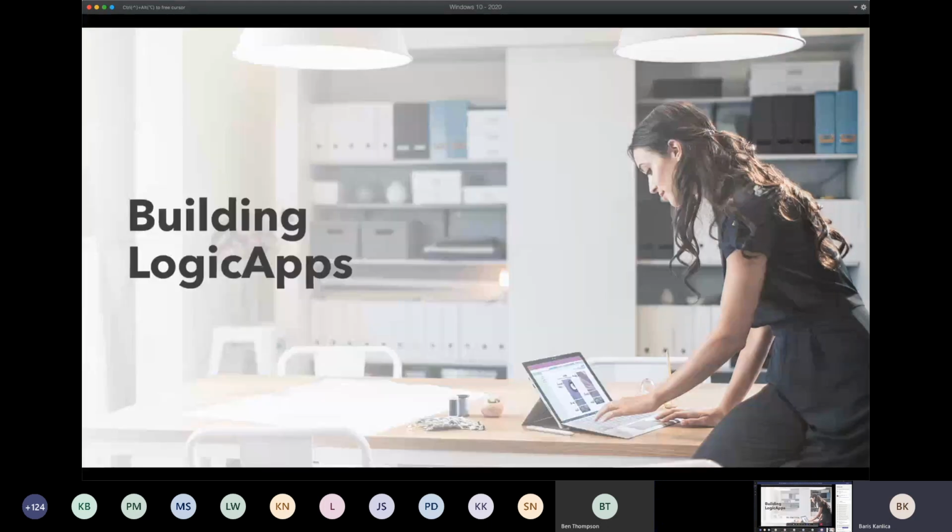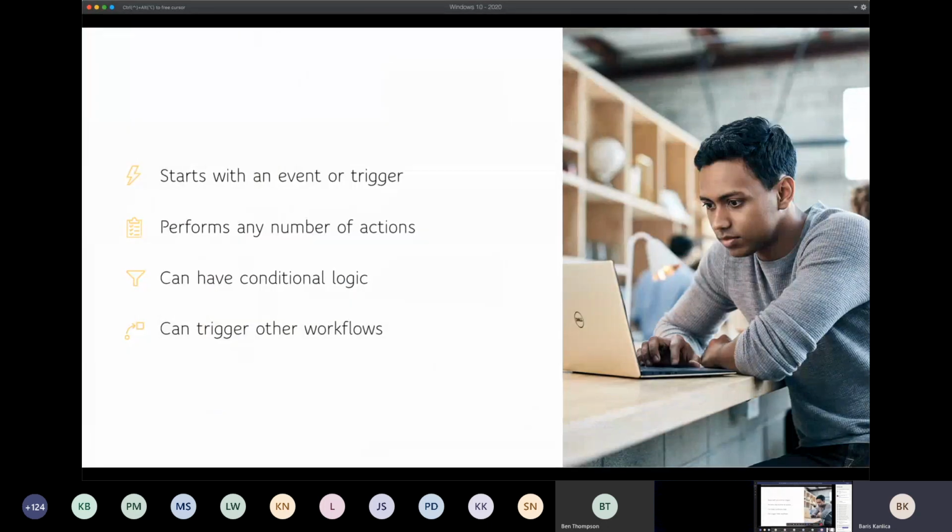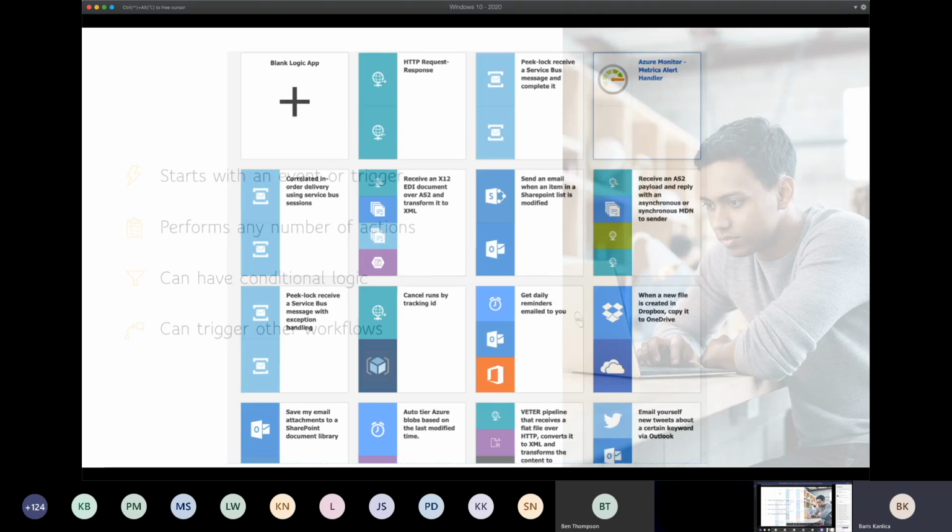And then when we completed the check between Flow and LogicApps, I would like to talk about building LogicApps. For building LogicApps, we have to know what items we are able to do in LogicApps, so that we can trigger an event, we can perform different actions, we have some logic, and then we can trigger other workflows or other LogicApps in the background for the run. These are the important points of LogicApps.